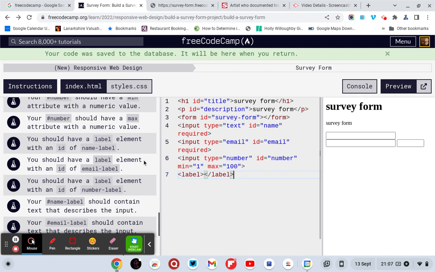You should have a label element, so we've got that with an ID email label. So ID equals email label.